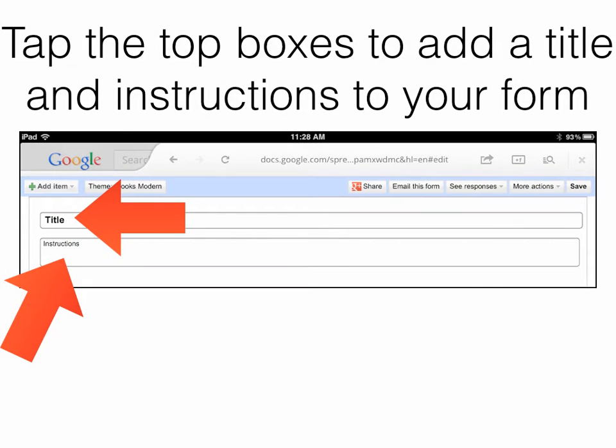You will tap or click in the title box and make your title for your particular quiz or survey, and then you'll tap underneath it where you can put in instructions to your form and give those who are going to take your quiz or survey more information about what they're doing.